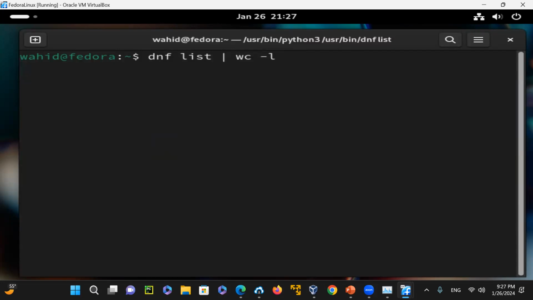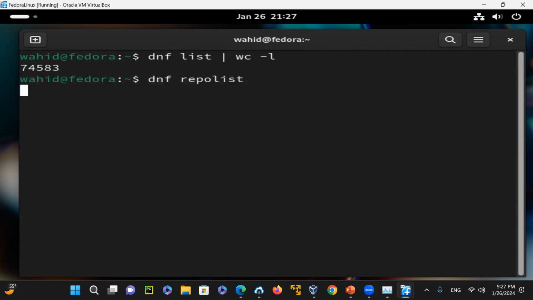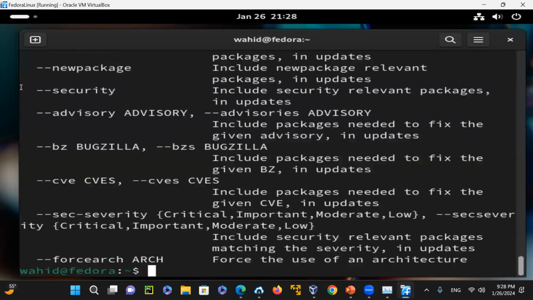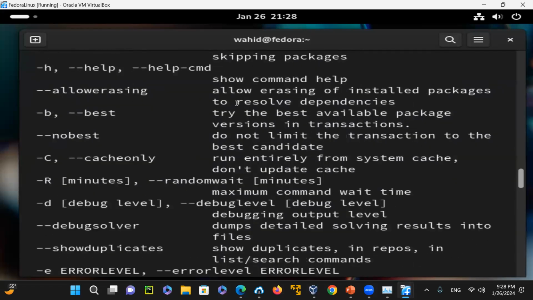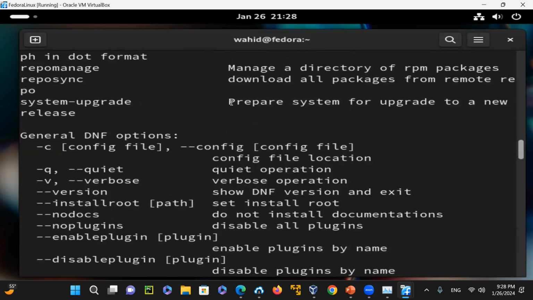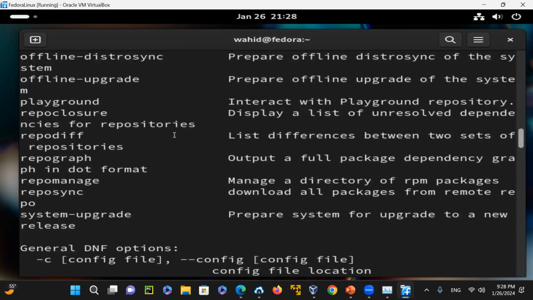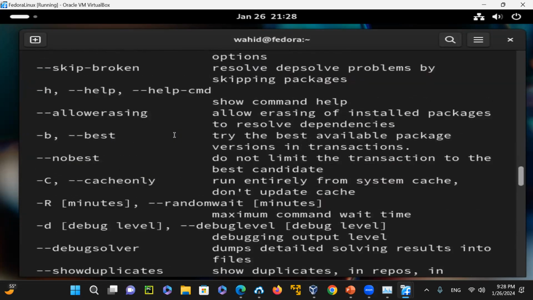There's a lot of files in the list, 74,000 there, and then DNF repo list will show you the list of all repos. With DNF you can do a number of things: install, remove packages, and everything else. With --help, you can see the list of all the commands that are available, whether you want to disable a repo or enable a repo, or use subscription manager on Red Hat and such.